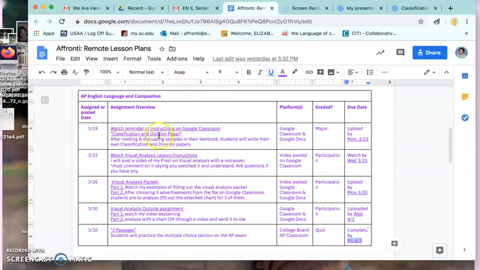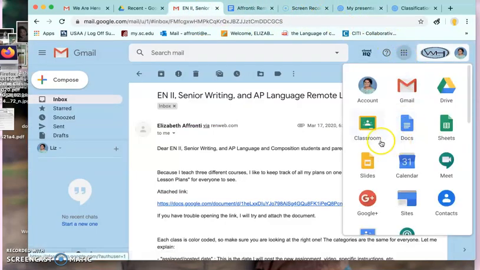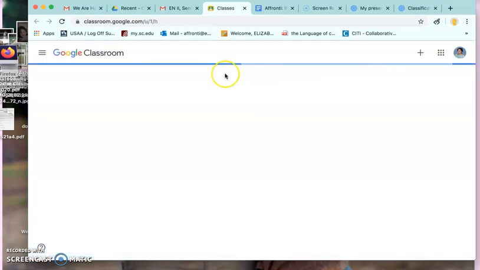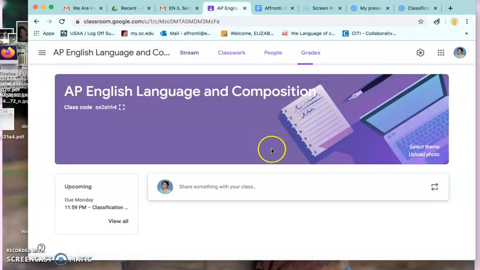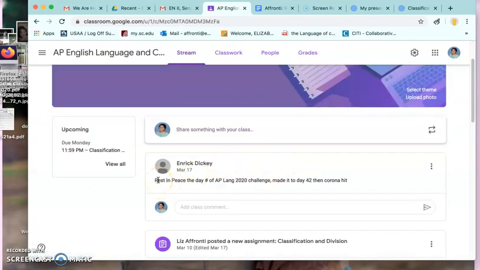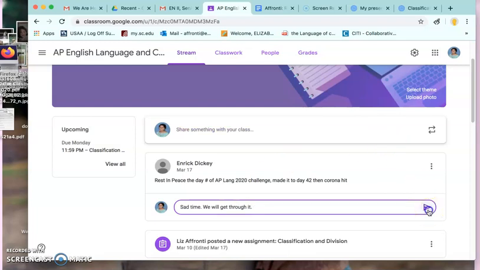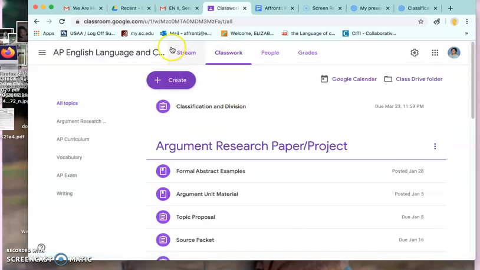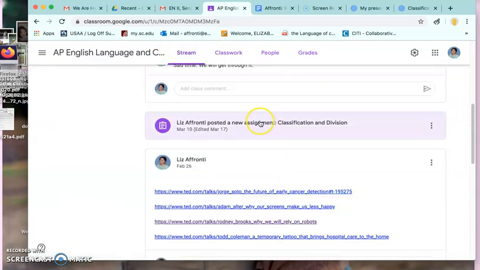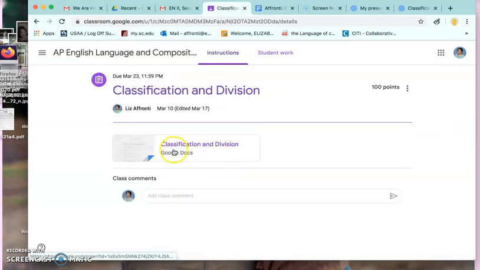Okay, classification and division paper. Like I said, most of your stuff will be on Google Classroom. So you go here and make sure you click the right class. Okay, so you come to classwork or not, just go to the stream, and we have the classification and division. I even give you the assignment sheet here.